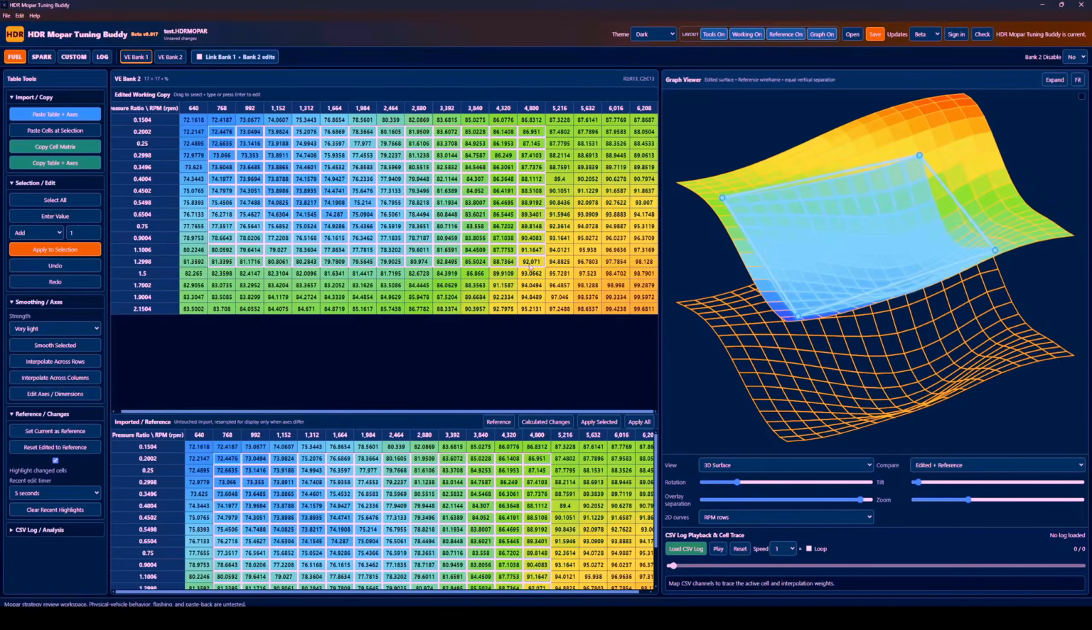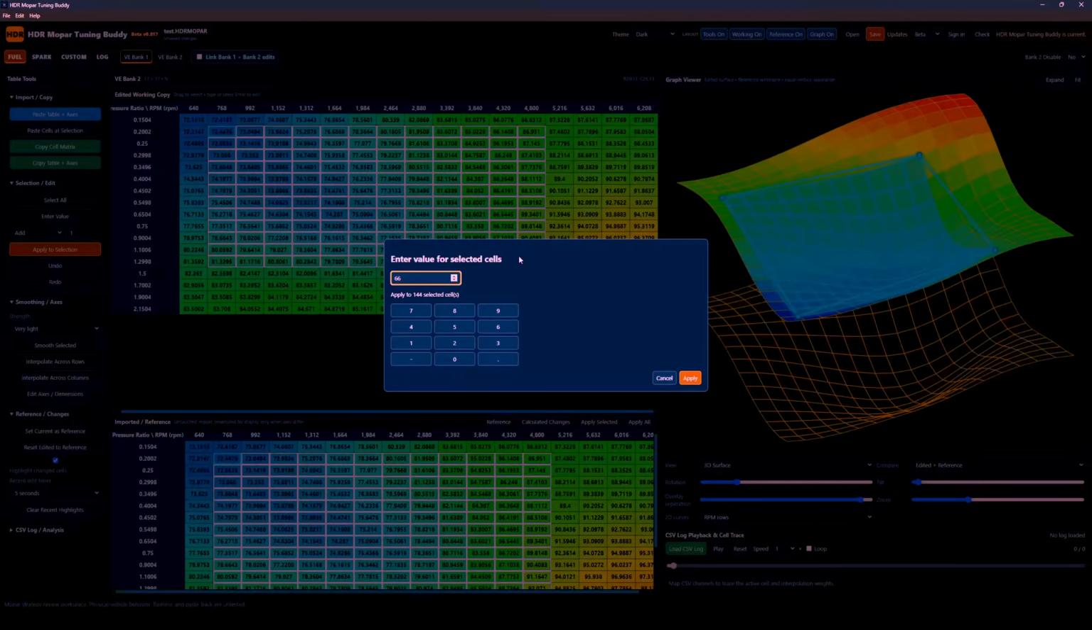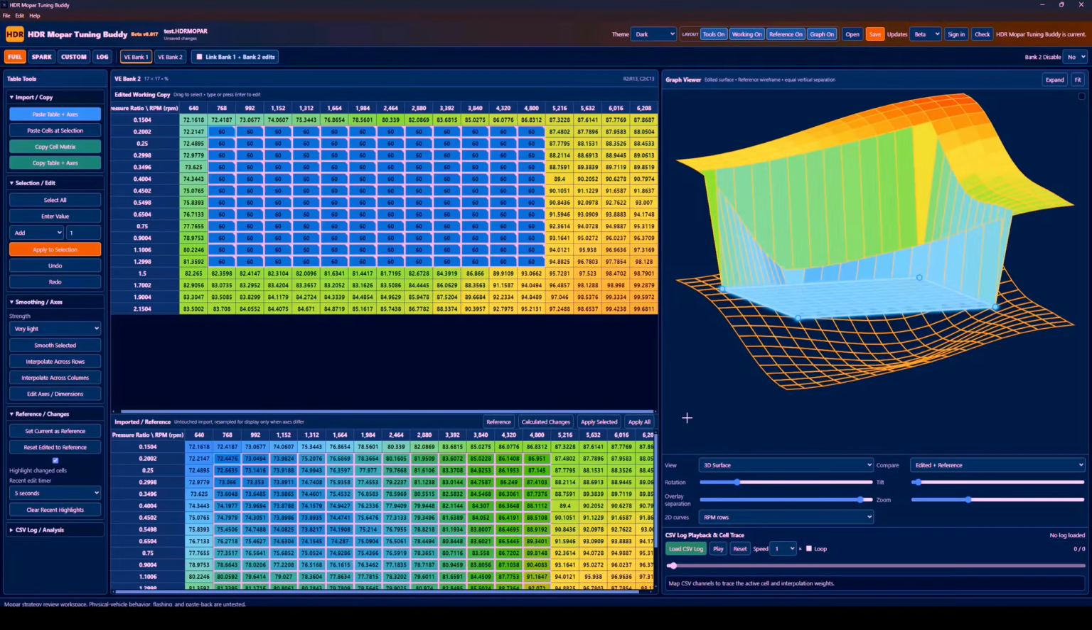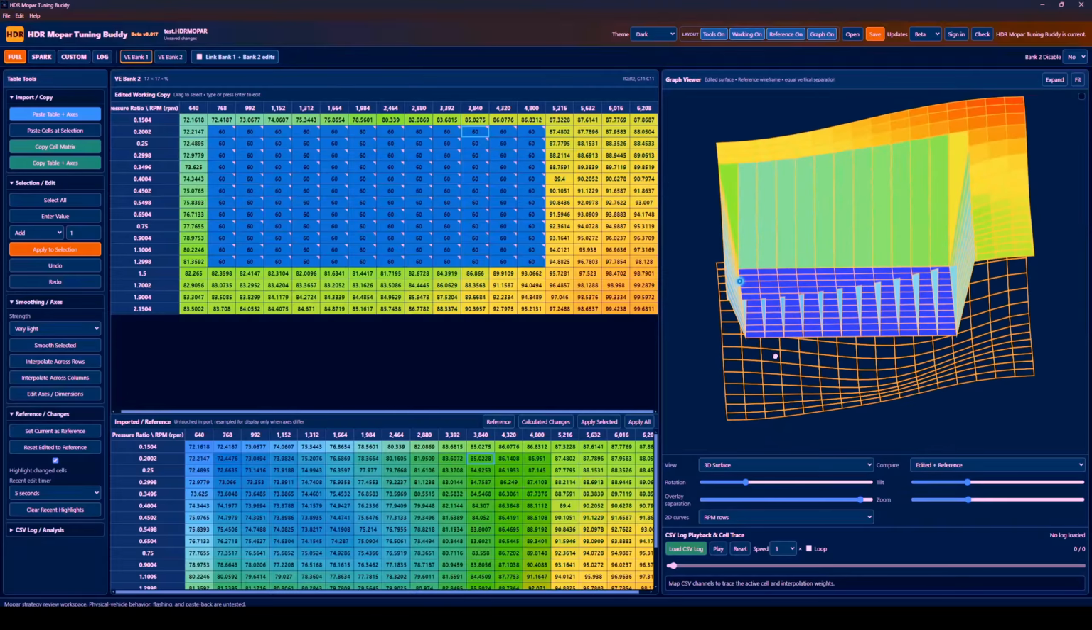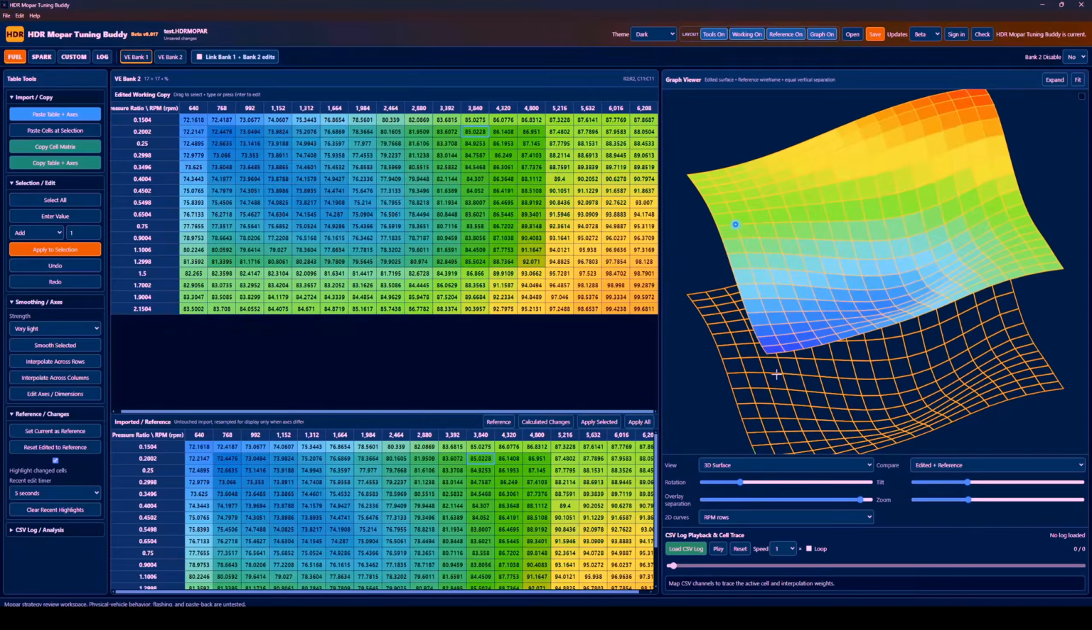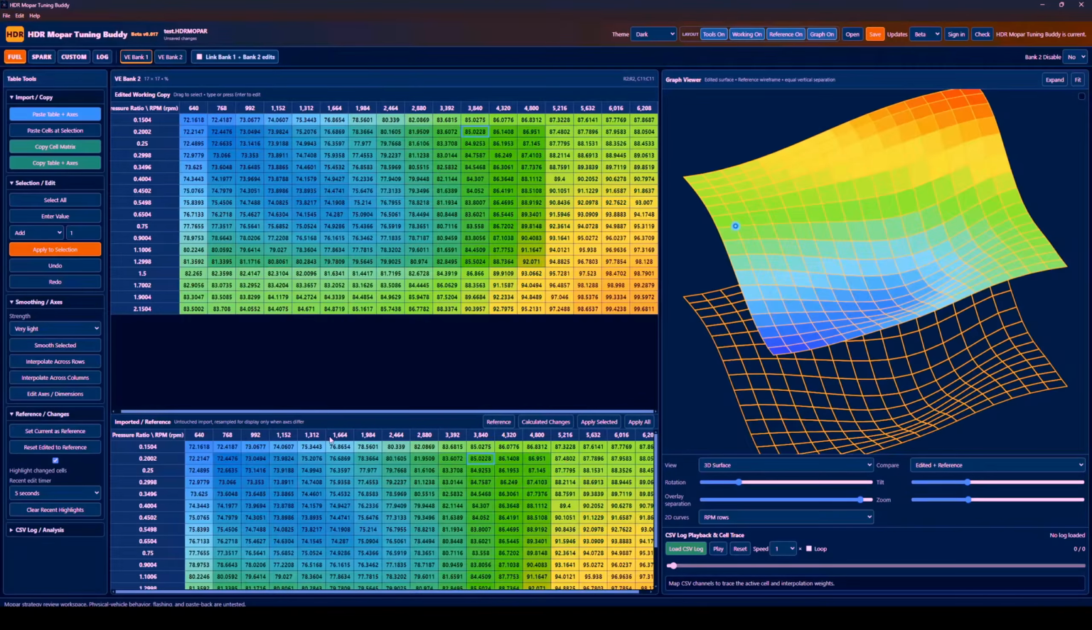You also have the ability to select cells. You can hit your number pad, make your changes. Let's say you want the value to be 60. You can apply it. It's that easy. But the whole point of the software is to streamline and make it as simple as possible for new tuners and advanced tuners to analyze data faster and increase their workflow.